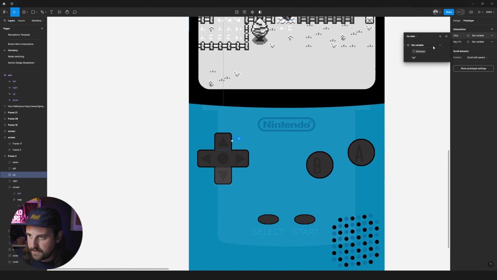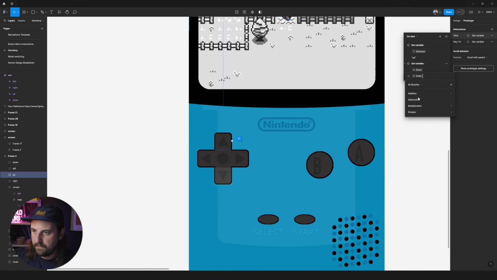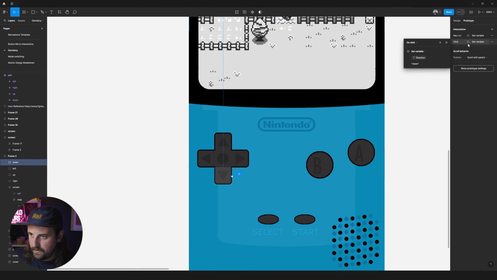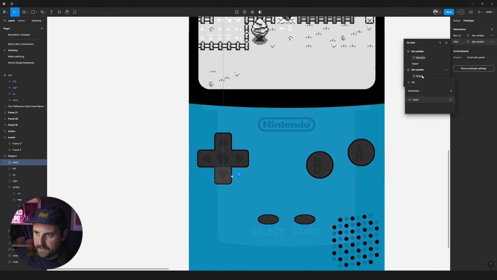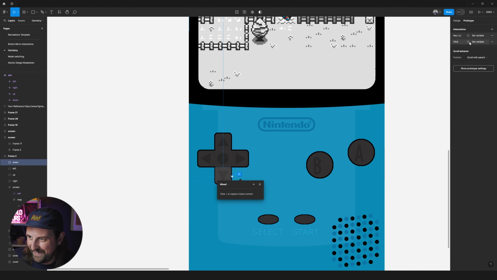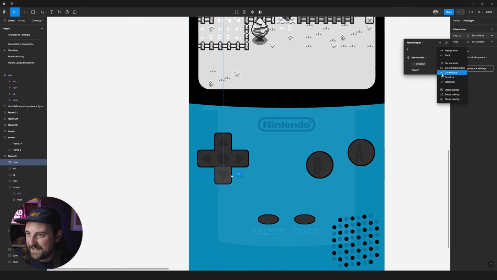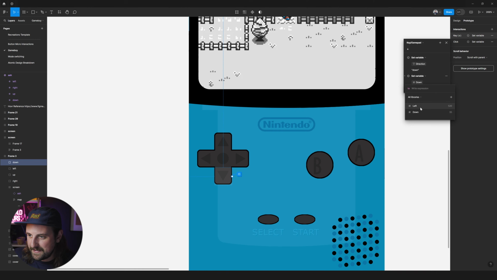And we need to also set this click, set variable down to down plus 5. Okay, and over here, set variable down to down minus 5. Wait. Yes, okay, cool. Oh, this is getting confusing, but we got this.